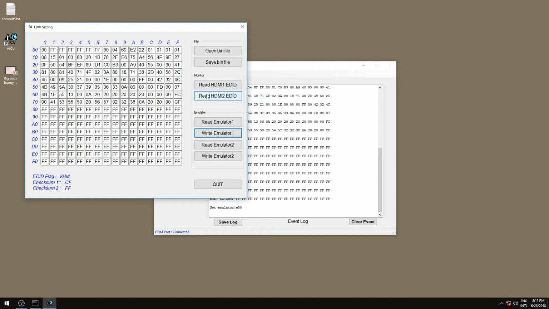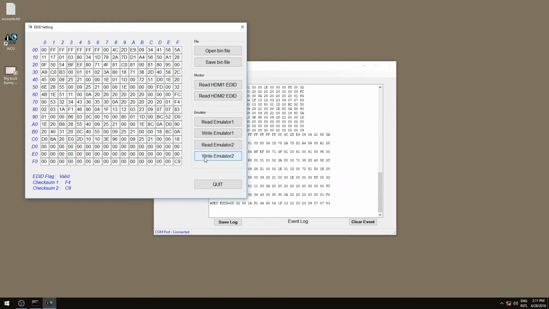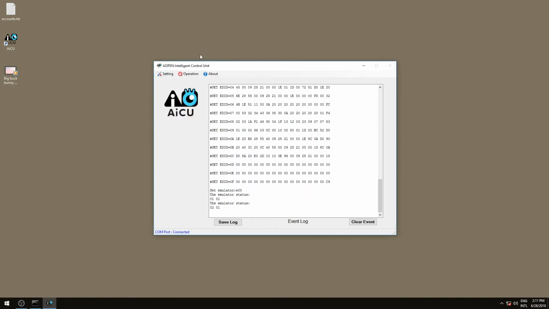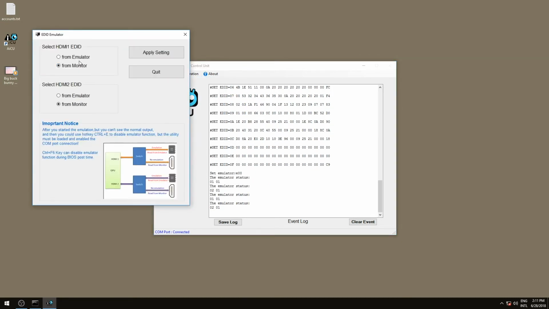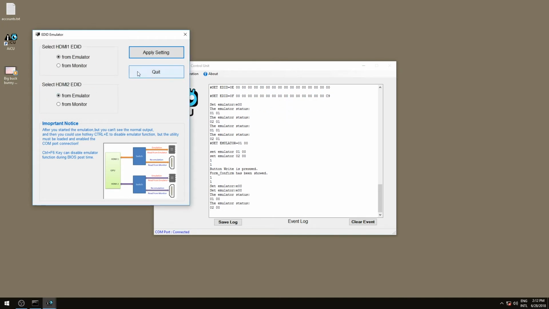Then we read out the data of screen 2 and write to the emulator for screen 2. So that's done. Quit. Go to the EDID emulator and we say read the EDID from the emulator. Apply setting. Yes, all looks great. So now we can quit.